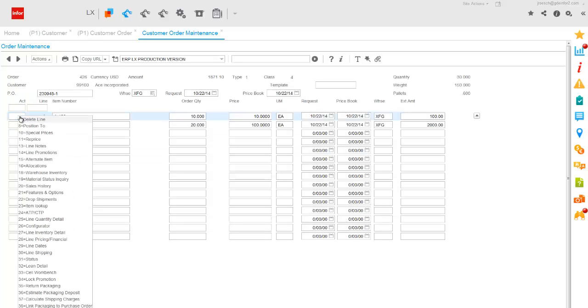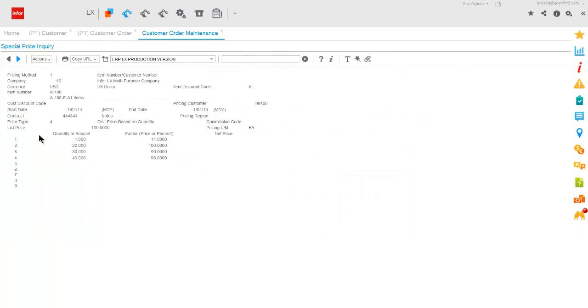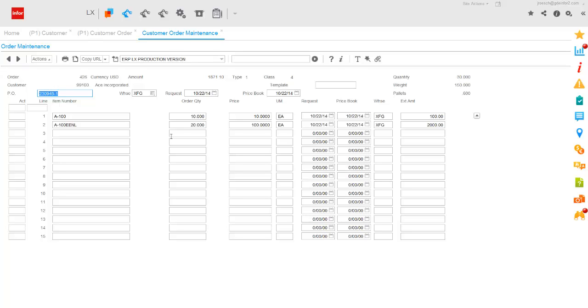If we review special pricing to further investigate the pricing issue, now it appears that the quantity price break that was used for this was keyed in error. The price from between 1 and 19 units should be 101 and not 11. To correct this issue, we'll need to update special pricing and then reprice the customer order, thus correcting the issue.